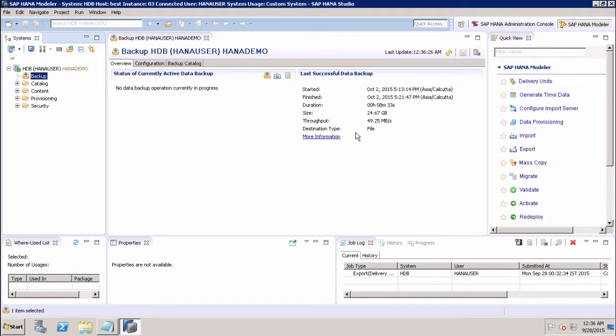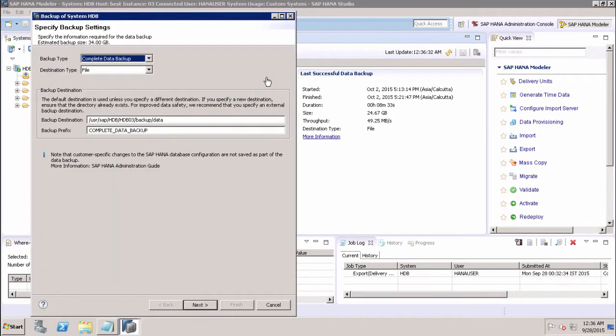Now let's say I want to trigger a new backup. I will click on this Open Backup Wizard. Here we have to select the backup type. We can either use the complete data backup, the differential data backup, or the incremental data backup. So first of all, let's select the complete data backup.